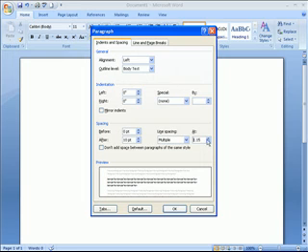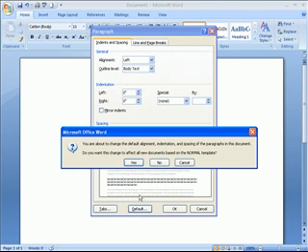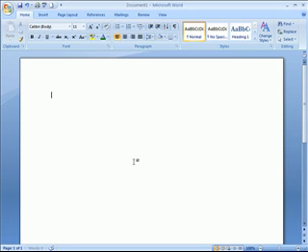and I change the spacing here to single space, and if I want to leave my spacing here before and after the same, I can go ahead and click default. And if I say yes, it will make that my new normal template.